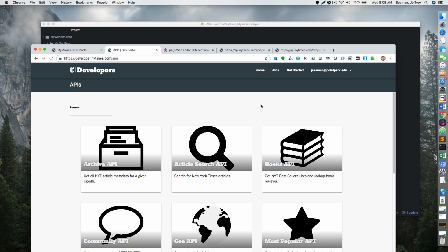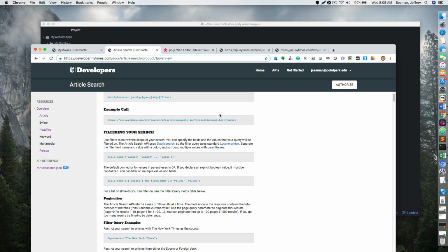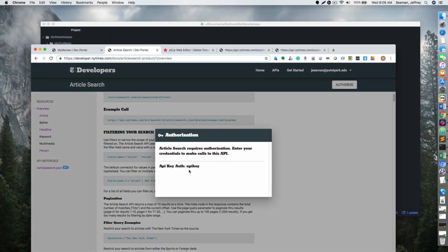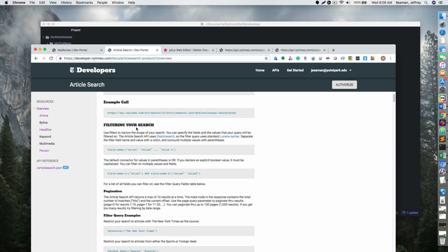So remember, you go into APIs. In this case, we're going to do an article search this time. So you go to article search. It provides you an example of APIs. Remember, you're going to have your own API key that you're going to utilize. Just authorize it. So you can filter. In this case, we're going to do articles this time.